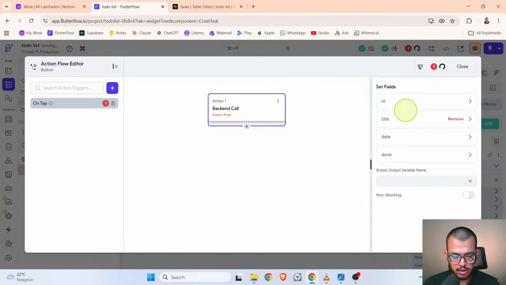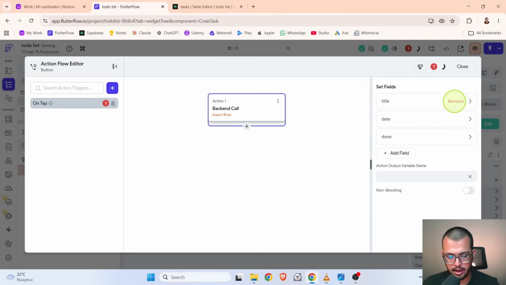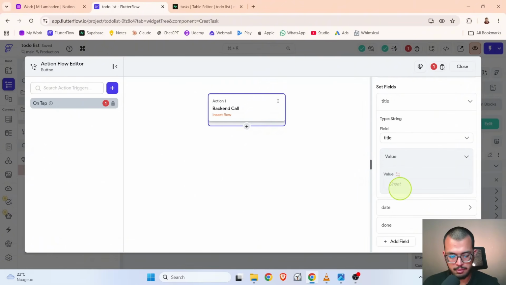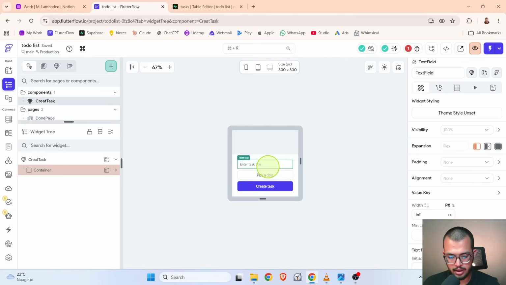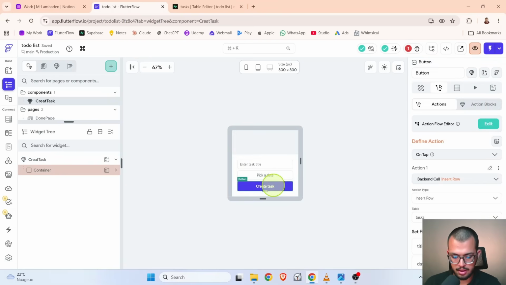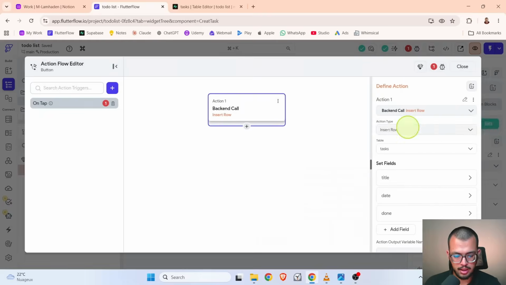So these are all the fields, but luckily the ID is something that Supabase will handle. So we don't have to worry about the ID. We only have to provide these three. So let's start with the title. So the title comes from where? The title comes from this widget, which is called text field, which will provide the title. So let's just click on the create task and click here.